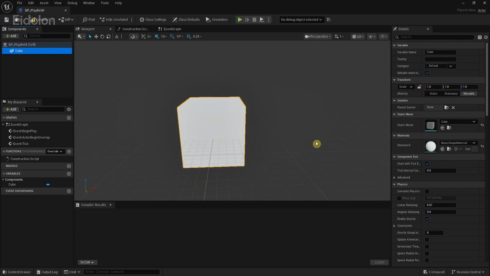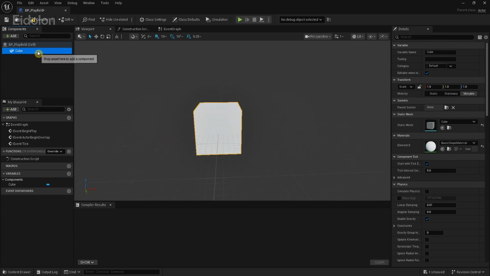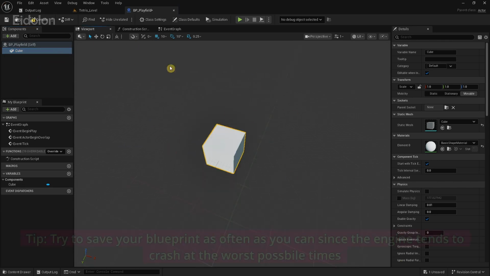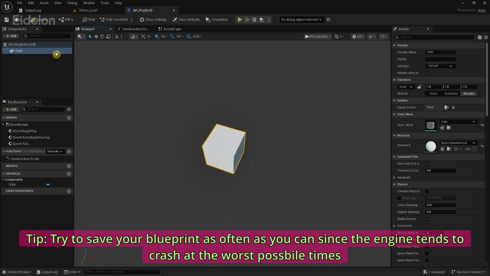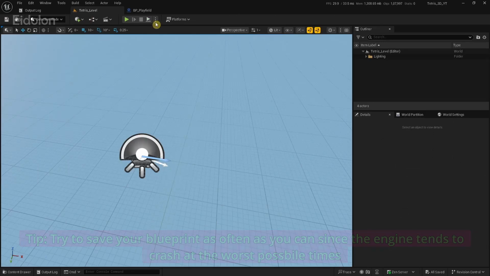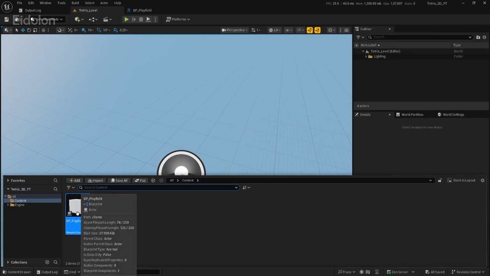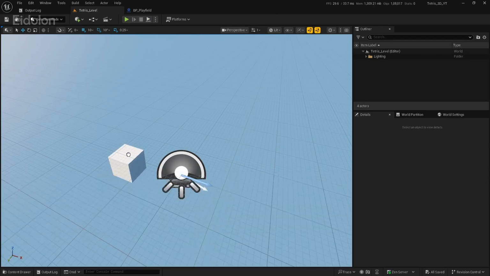And basically what we have done is that we have made this cube as the origin of this blueprint over here. So yeah, we are done with this blueprint. Compile this and save it. So yeah, coming back to our level over here, I'm going to drag this BP playfield into our level.